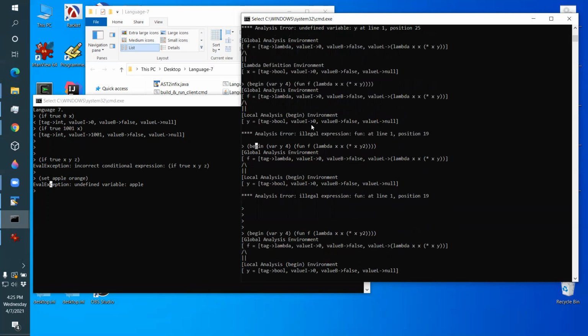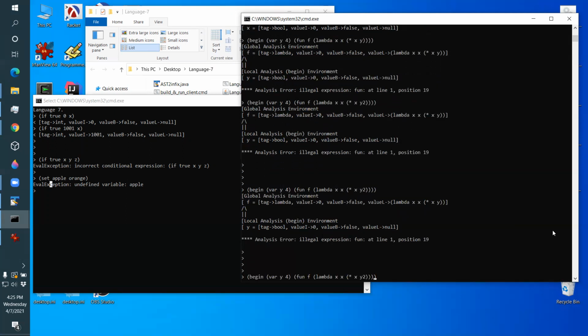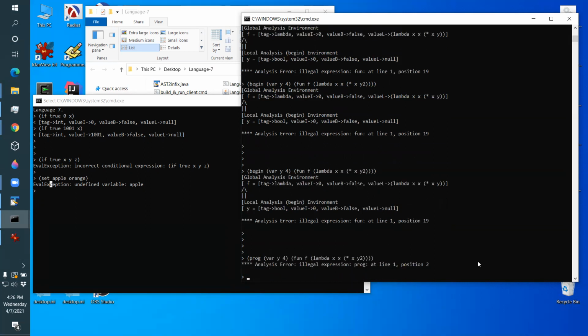So this is a really bad example. I wasn't paying attention. That's language 8. So this was code in language 8, not language 7. Language 7 lets you define, so I should have made this prog. Instead of begin, I should have been paying attention. This should be prog. Now I have a program with a local variable and a function.